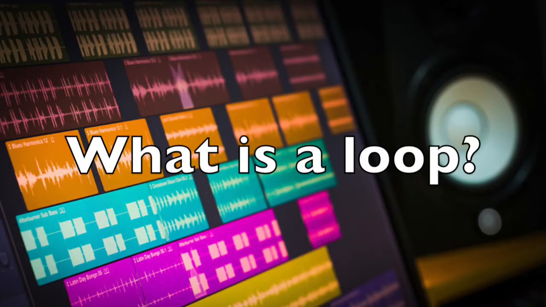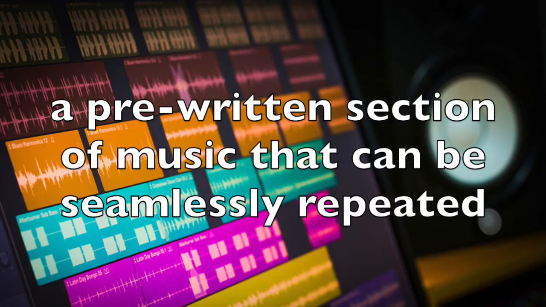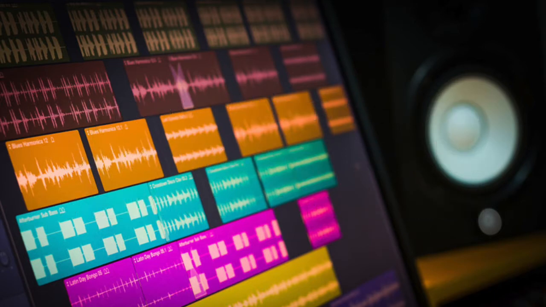Okay, before we head over to Bandlab to start making our song, I first just want to quickly explain what a loop is, just so we have more of an awareness of what we're headed into with this tutorial. A music loop is defined as a section of music that is cut in such a way that it can be seamlessly repeated, hence the name loop. It can be looped over and over and over and sound coherent.